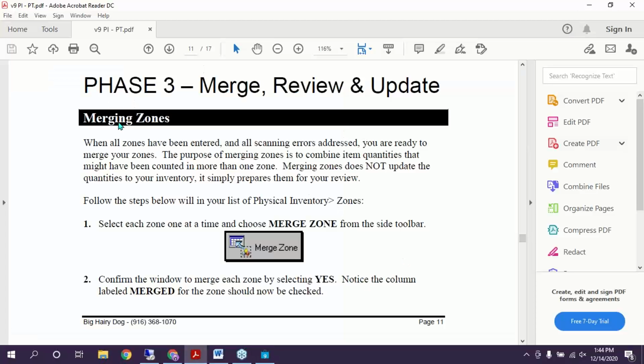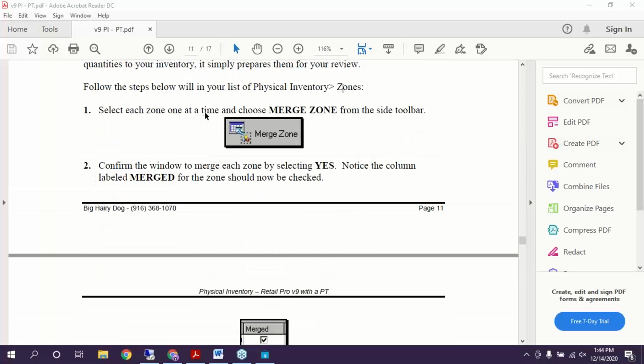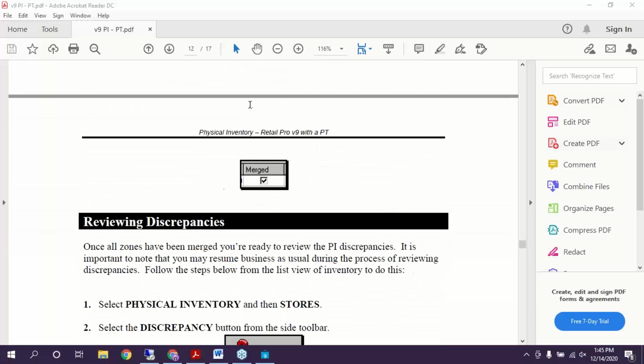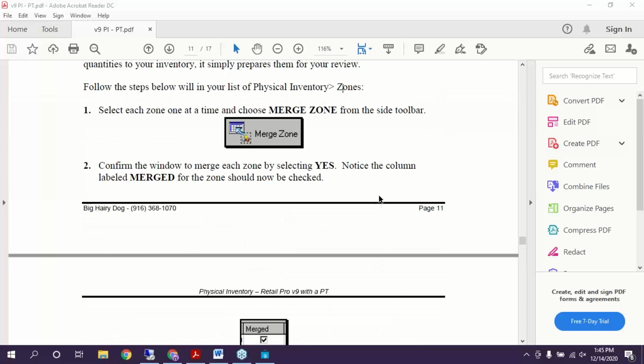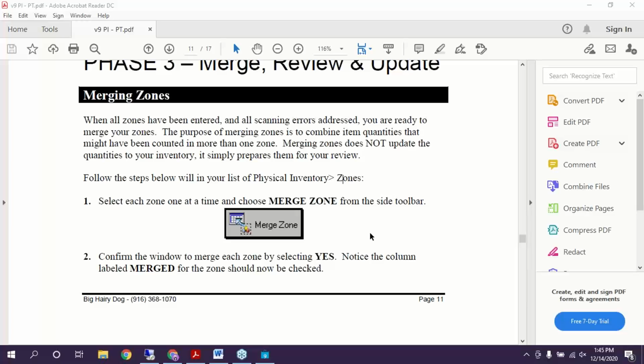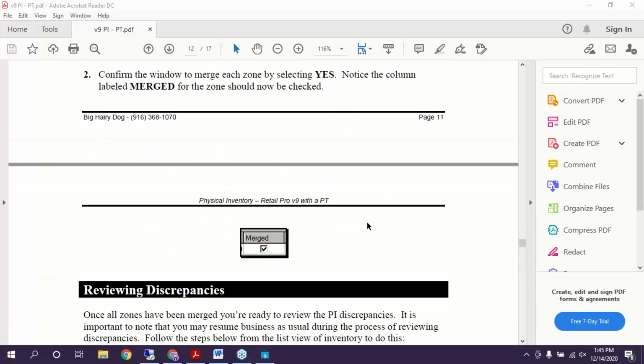Okay, coming back over here. So one more time, we're going to go ahead and use this to do a little bit of a review. Phase 3 was merging zones. In this manual, they just use the merge zone button. Again, we want to make sure that they're marked and then merged, and they will have that check mark in the merge section. Truly, we can only merge zones that don't have errors. So we're only merging zones where we've dealt with any scanning errors.